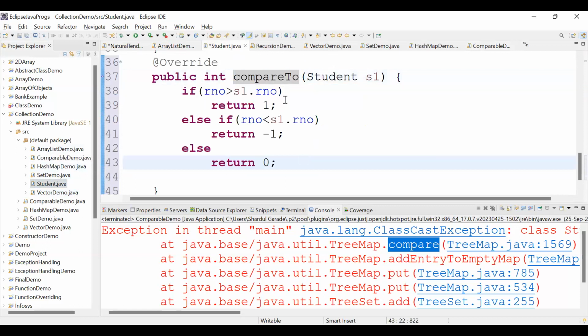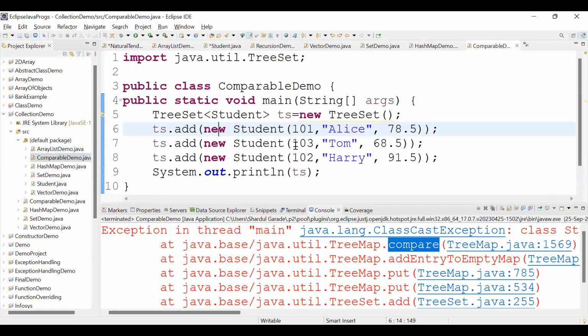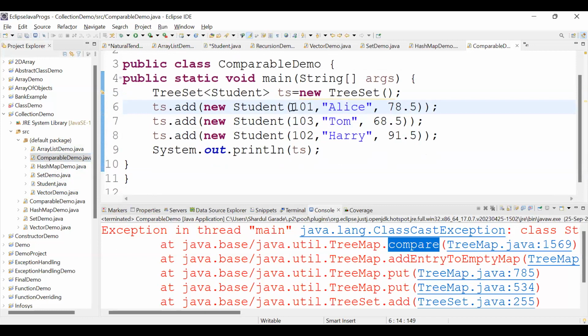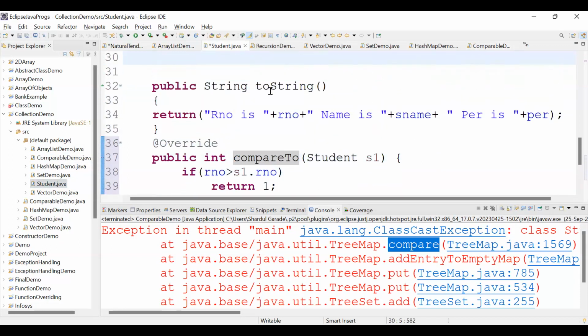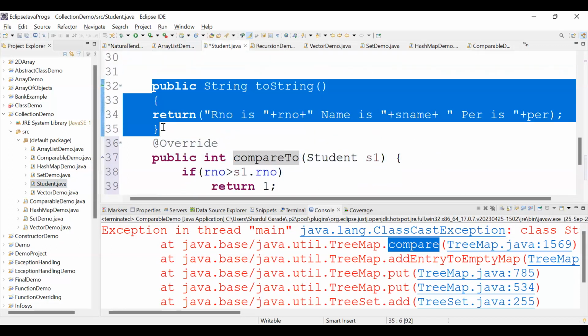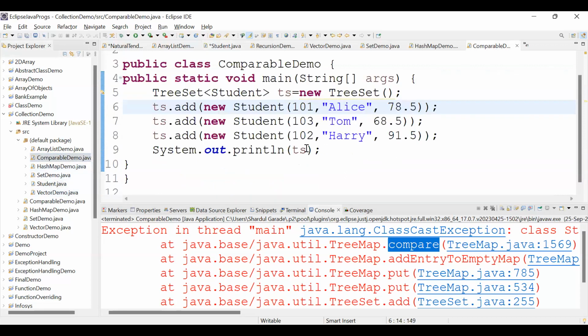Okay. So now I'm comparing on the roll number, correct? Yes. I go back over here, I add them on the roll numbers. So now when I display them, have I overridden the ToString function? ToString overridden, correct? Yes. When I display the TreeSet, these objects, due to the ToString function, will it display the hash code or will it display the data?